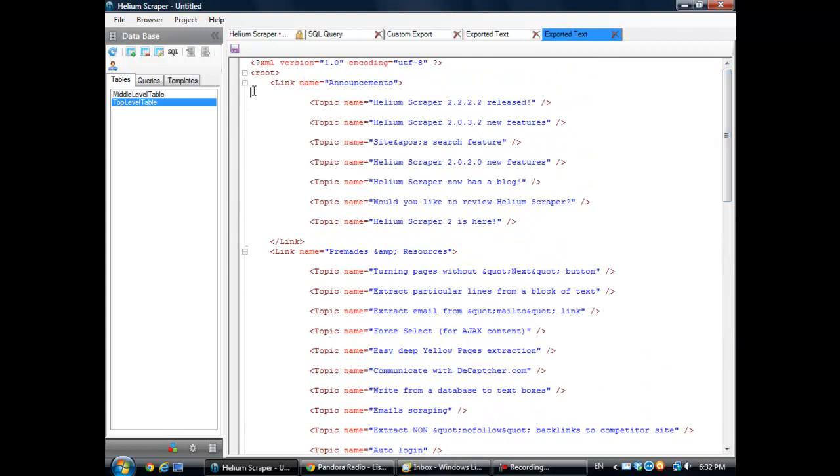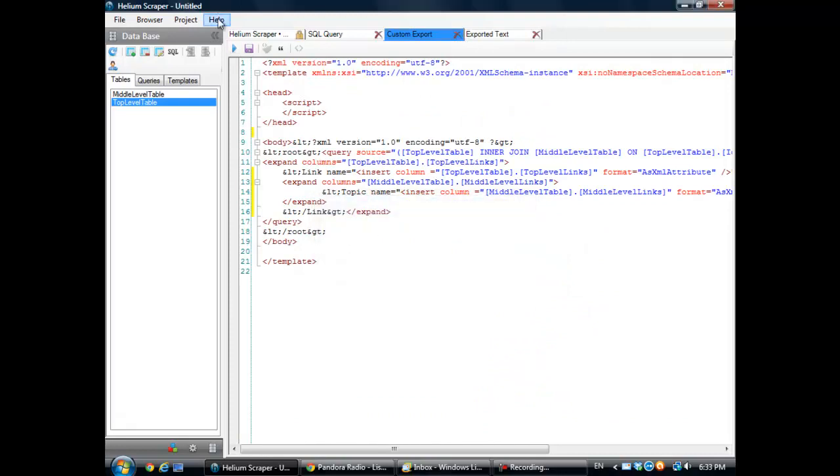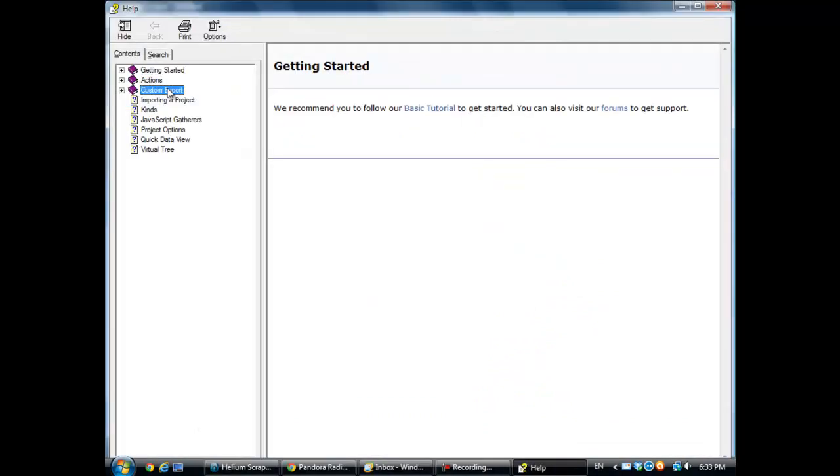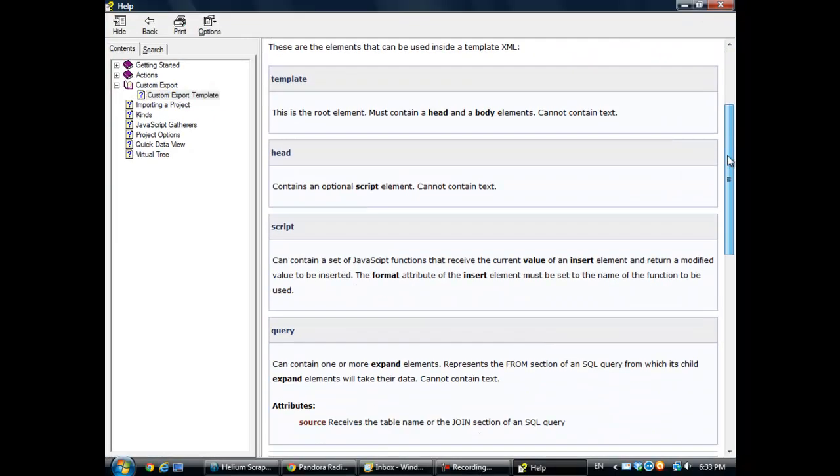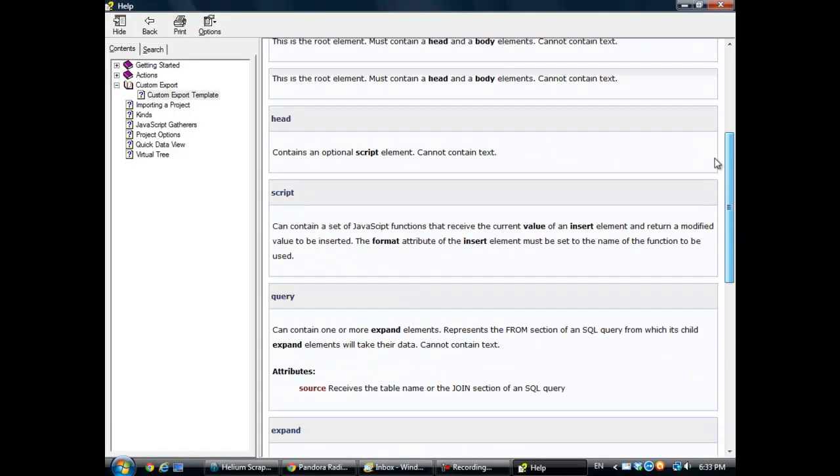So really the easiest way to figure this out is just by playing with it. You can also find some more information in the documentation in the custom export section. Here are all the elements and what they do.